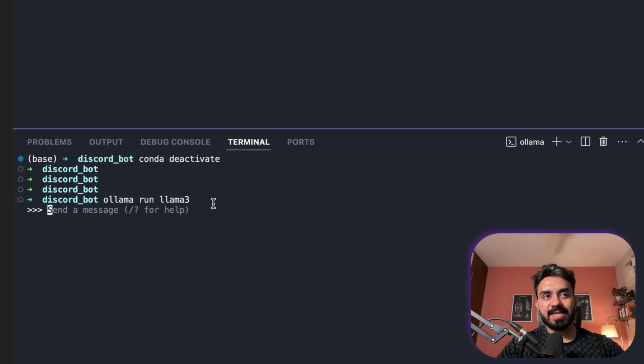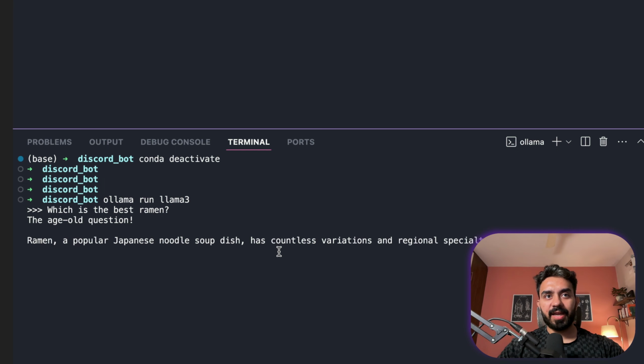So here I can send a message. Now I can start interacting with the Llama 3 model. I have the Llama 3 7 billion model over here, so I can ask any sort of question, like which is the best ramen. Okay, so it'll start generating the answers for me.